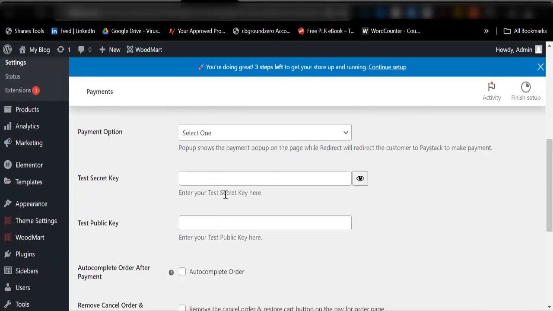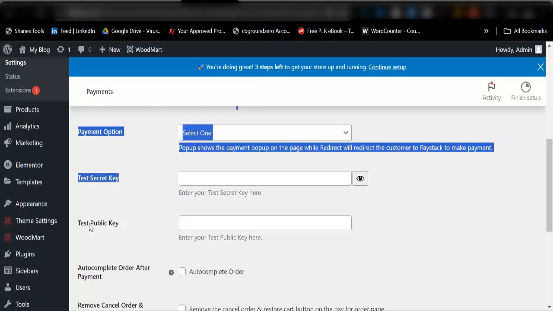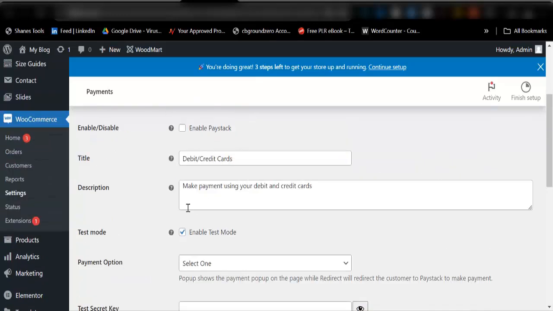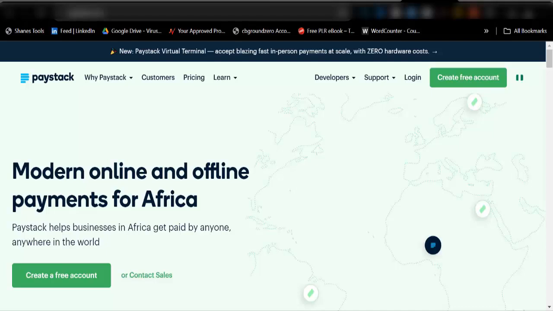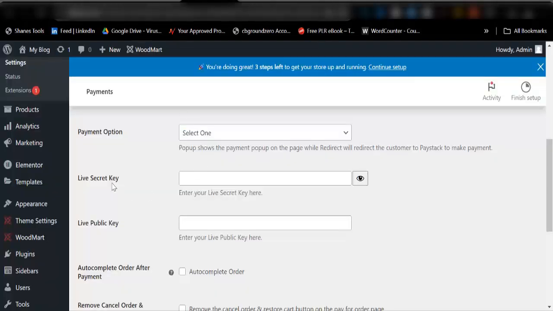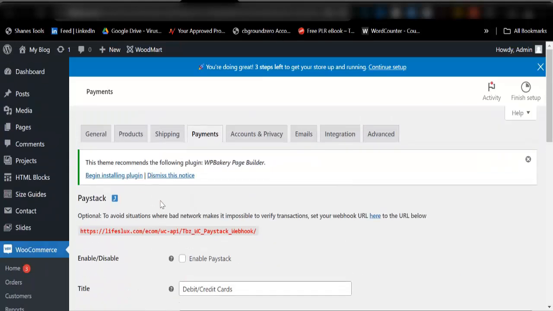Once you do that, if your account is created, these are the two things you need: the live secret key and the live public key. These are the two things you need from Paystack to connect Paystack to your store to start receiving payment from your store. So you must have a verified account on Paystack before you can have access to these two keys, the secret key and the public key. All right, good. So let's continue. The rest are irrelevant.